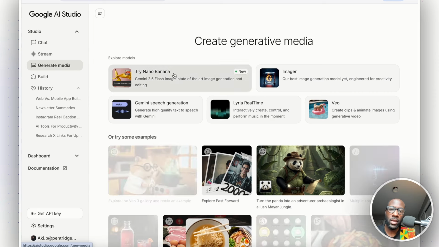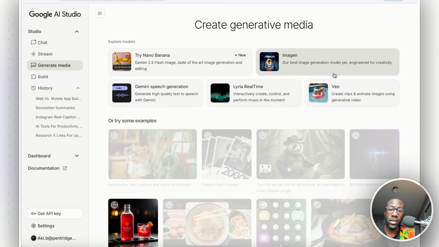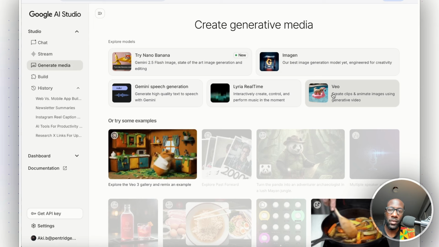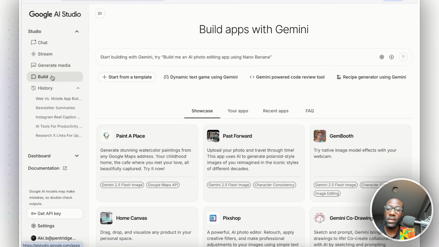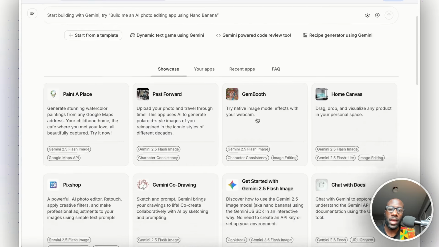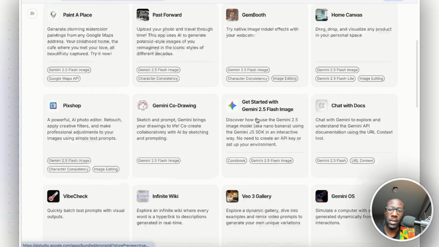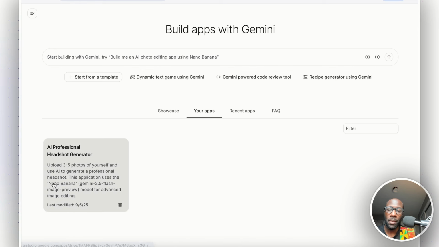You can also generate media, where you can explore these different image models and video models, everything from Veo to the new Nano Banana, also image gen. And then you have Build, and this is what we're going to be focused on here. So, build apps with Gemini. They give you a lot of different examples and templates here. I'm going to go to my apps, which shows the app I built yesterday.